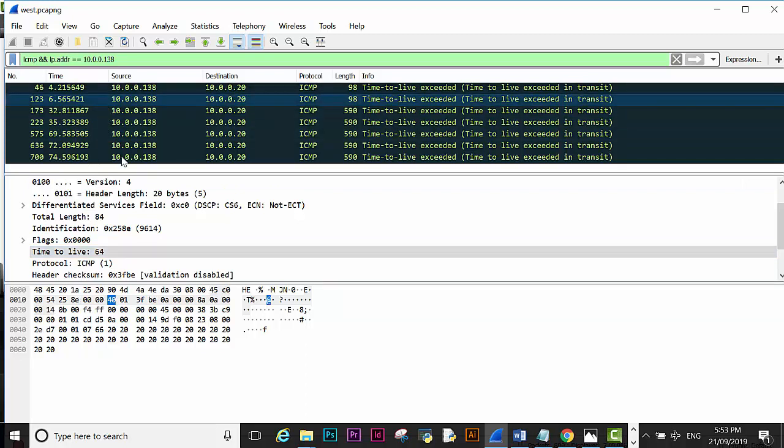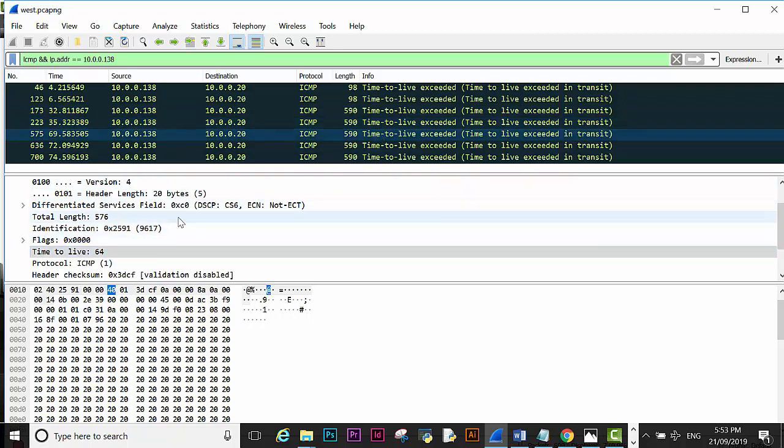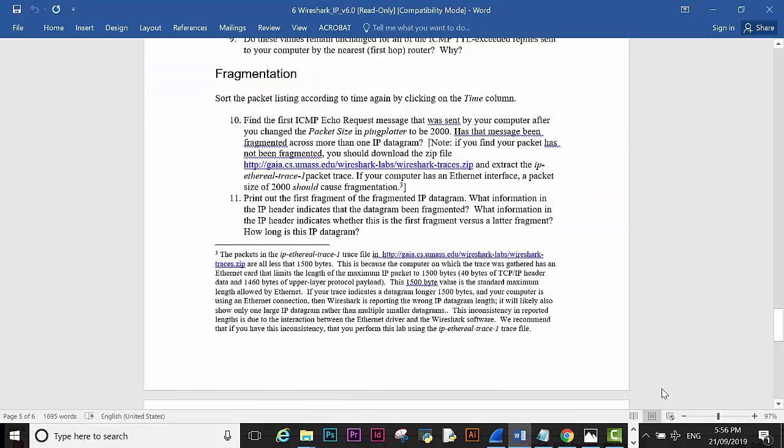To answer question number 9, the identification field here changes, whereas the TTL field remains the same. The TTL remains as 64, but if you see, the identification field changes to 9615, 9616, while the TTL, time to live, still remains as 64. Let's move on to question number 10.